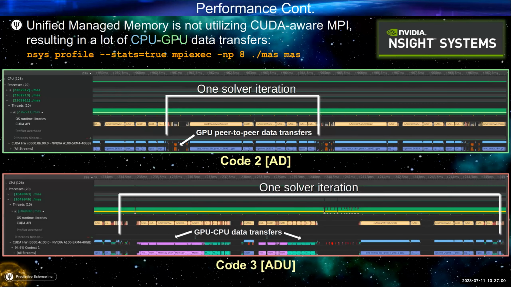However, when you run code 3, which is using unified memory, but otherwise the code is the same, one solver iteration is this entire block, and you see how much longer it is. But if you look at the blue computational kernels, they're actually the same size as the ones above, right? But there's bigger gaps in between them.